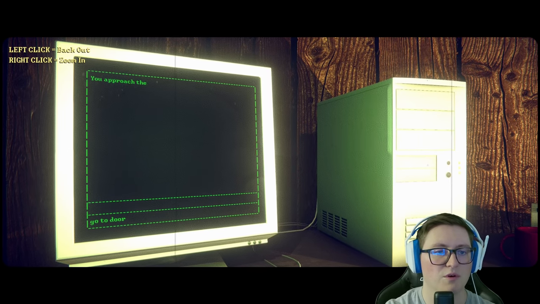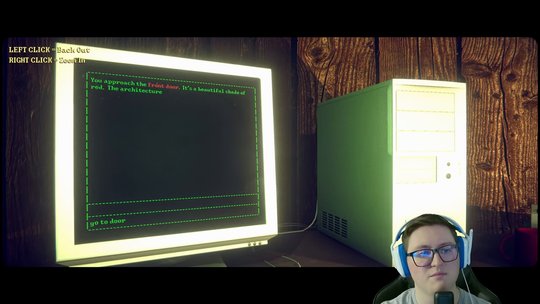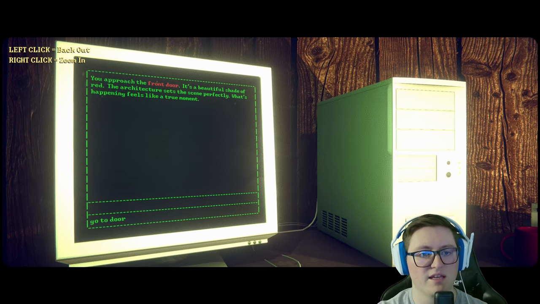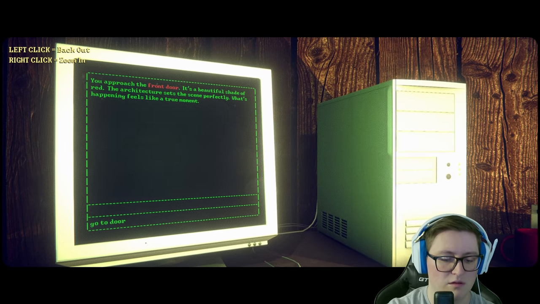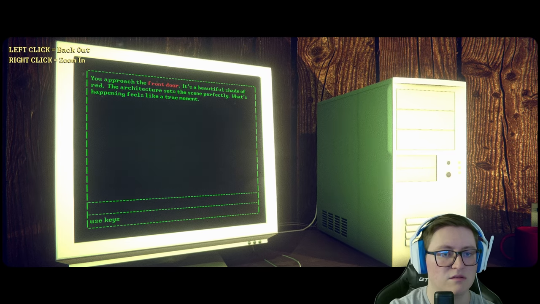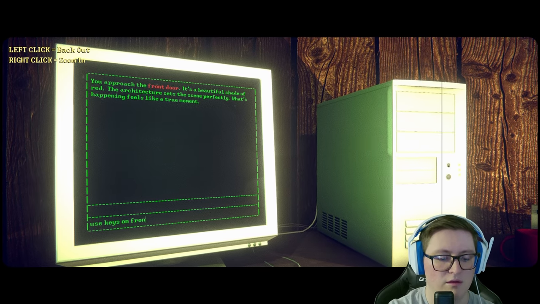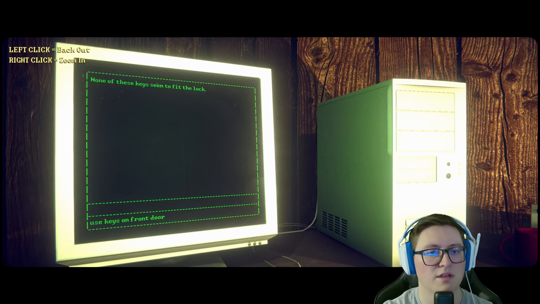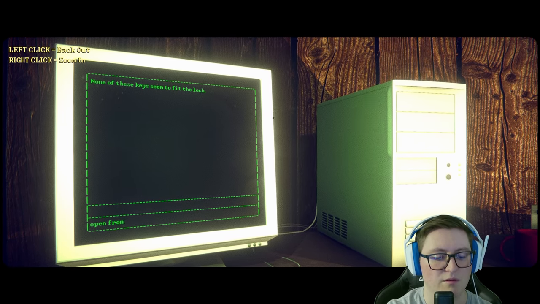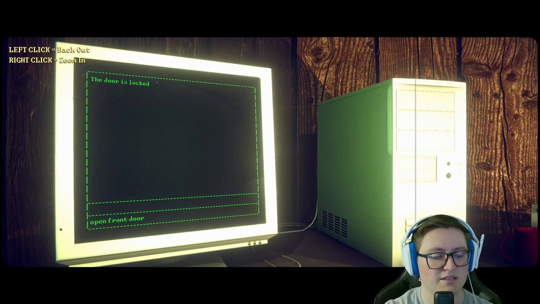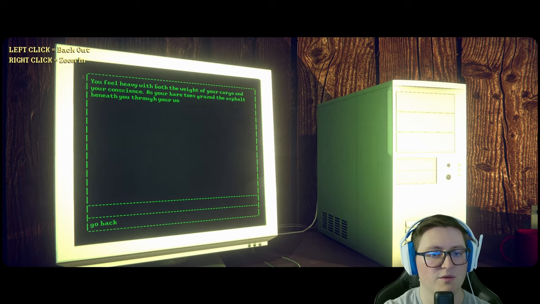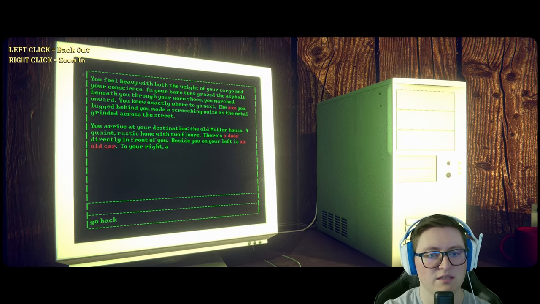Go to door. You approach the front door. It's a beautiful shade of red. The architecture sets the scene perfectly. What's happening feels like a true moment. Use keys on front door. None of these keys seem to fit the lock. Okay. Open front door. The door is locked. Okay, that's what I thought. We're gonna go back. And we're going to head to the backyard.